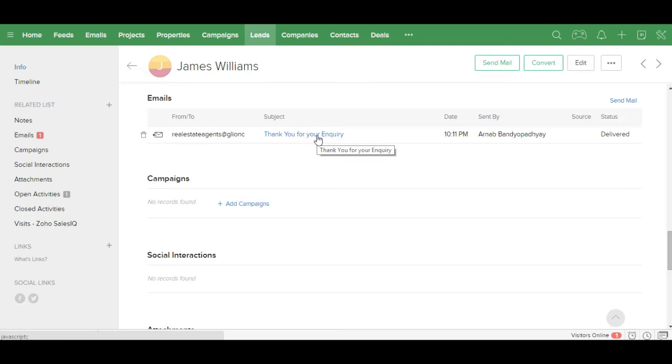So from the system itself, the email has been triggered, and if James replies to this specific email, you'll see that the same email will be captured not only in your email tab over here, but also against the specific lead in the email section. That email will get tagged over here. Okay, so that's also one of the other ways you can capture the lead.